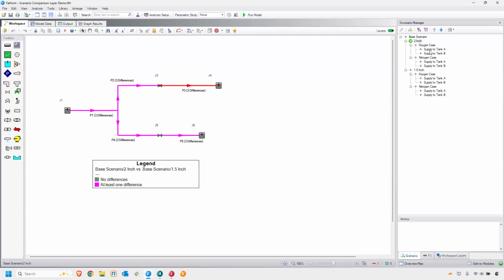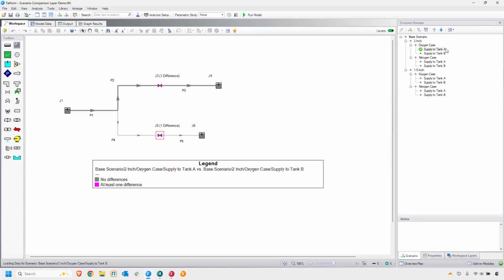If we were to compare a different scenario, such as the supply to tank A, since we set this up with relative comparison, we're still comparing it to our next sibling. So in this case, you can see in the legend, we're comparing the oxygen case supply tank A with the oxygen case supply tank B. So this changed both of our comparison settings. We can see that in this case, the pipes are the same diameter, but we have differences in the valves.